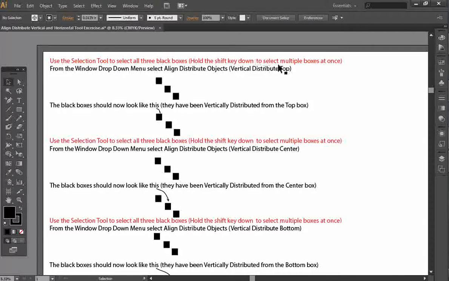We can hold the Shift key down to select multiple boxes at once. So if I hold the Shift key down, I can click the selection tool. We'll click on this box. While the Shift key is down, we can click on this box and then this box as well. That's going to select all three boxes at the same time. We can let up off of the Shift key, and that's still going to allow it to be selected.